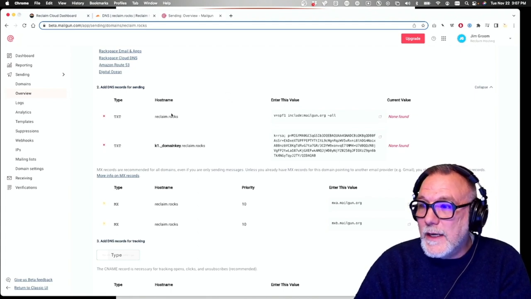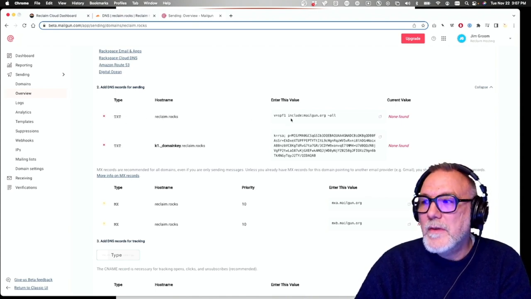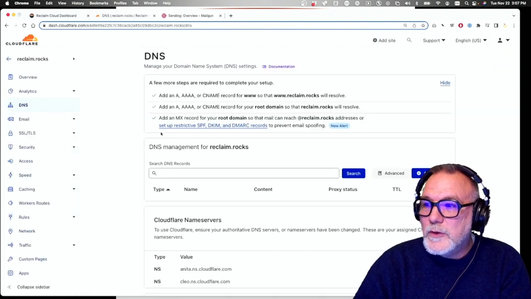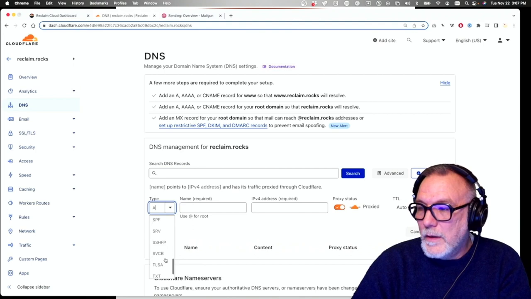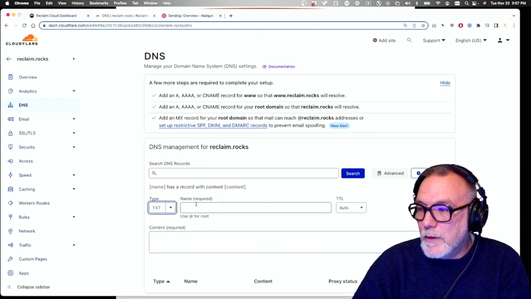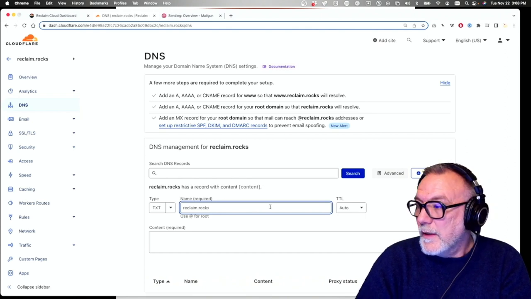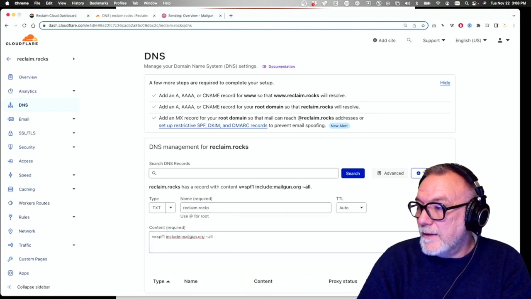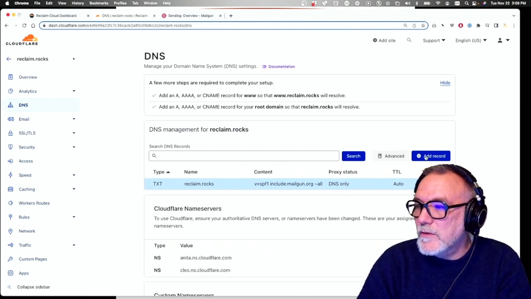So watch this. I copy the first one, which is this text record. Then I put in the type is text, the hostname reclaim.rocks, and then this value. So I'm gonna add a new record. I'm gonna call it a text record. I'm gonna call it reclaim.rocks. And then I'm gonna put that in there and save. That's one of four records we do need.